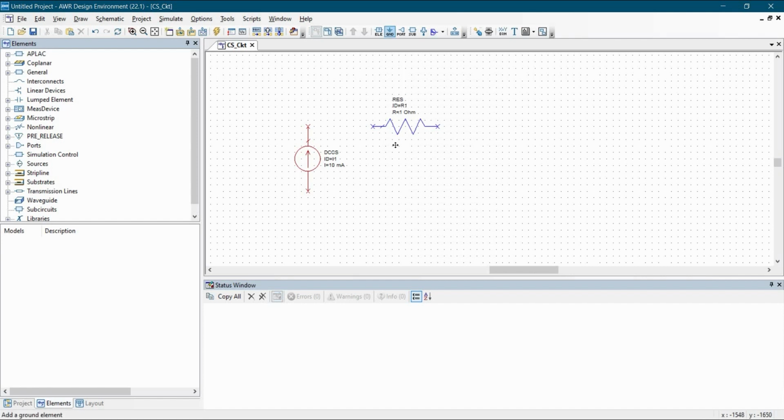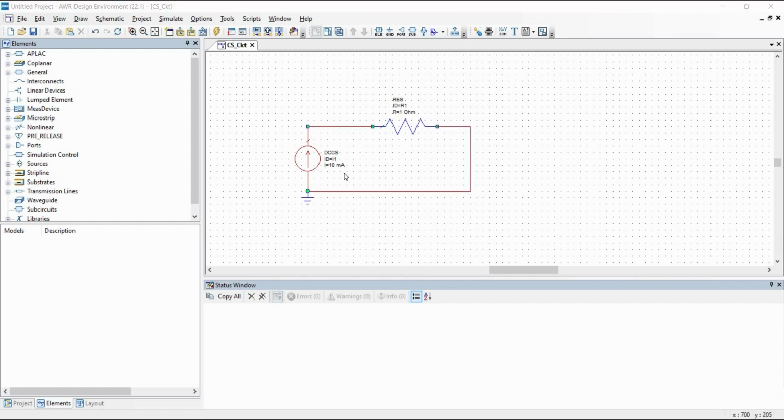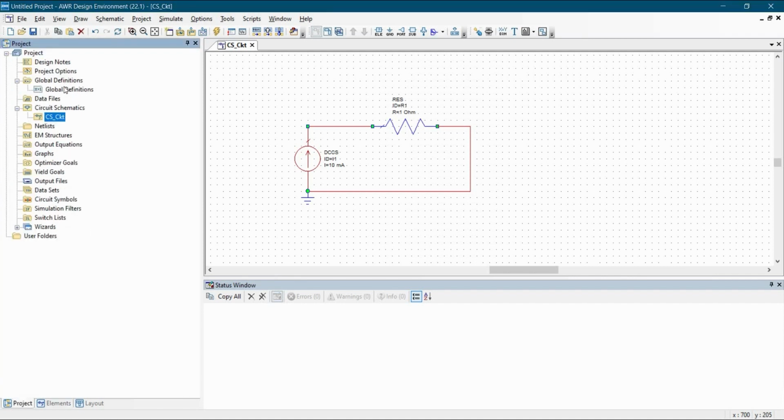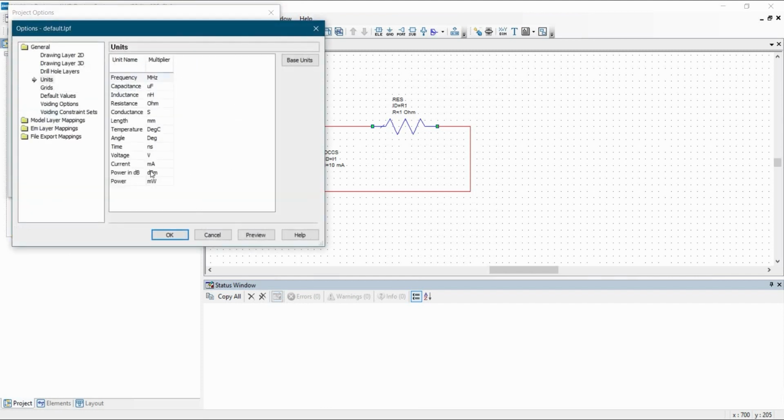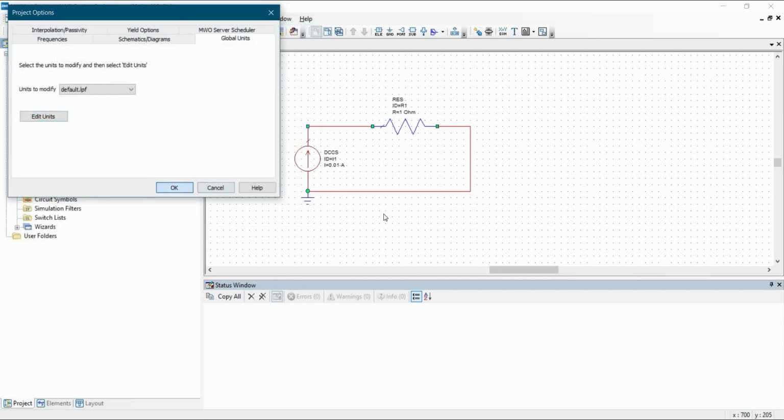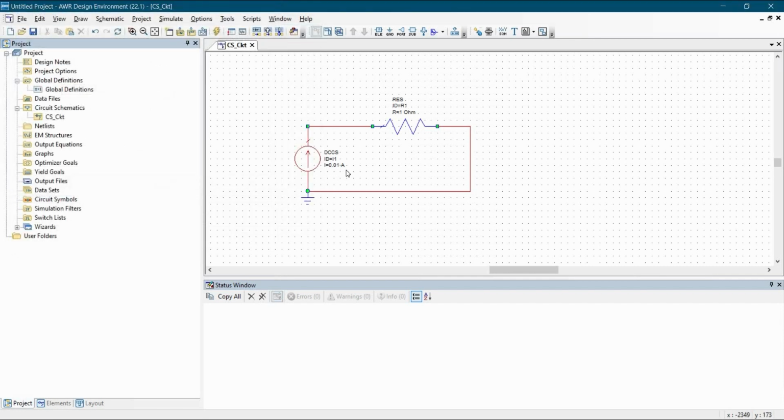After placing the resistor, we have to add the ground as well on the negative terminal, and the current will be flowing in this direction. All right. And then make the connection. The current units are in milliamps. If you want, you can change it by double clicking here on project option, global units, edit units, and here you can change it to amps. So as of now, it is a 0.01 amp current source.